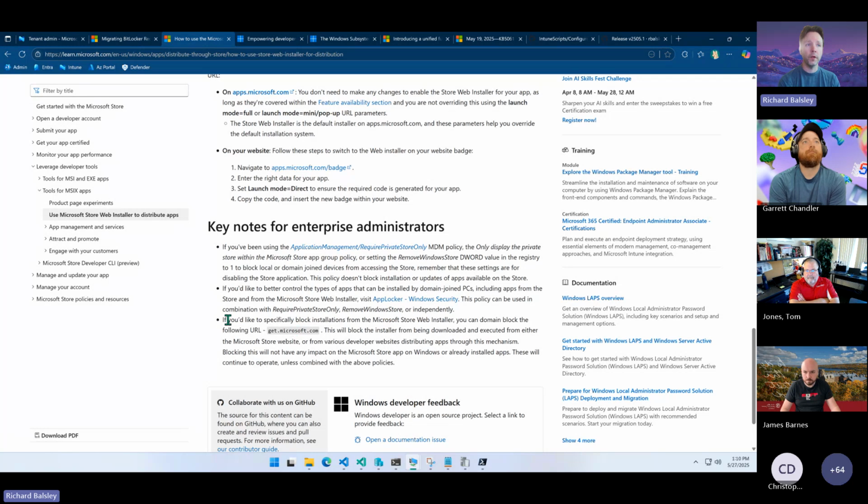And then the third bullet point says you could also just block get.microsoft.com through your content filter, firewall, what have you. You block that, and that will prevent these applications from being installed.